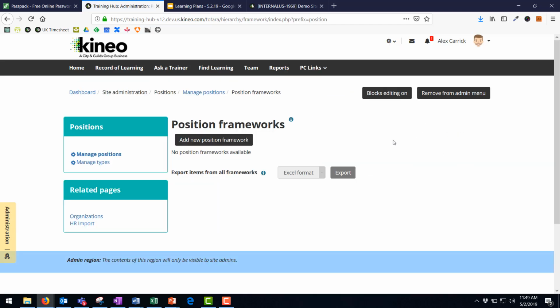First, you must build a framework. The framework is simply the bucket that holds all of your positions. It is likely that you will only have one positional framework. To add your framework, click Add New Position Framework.